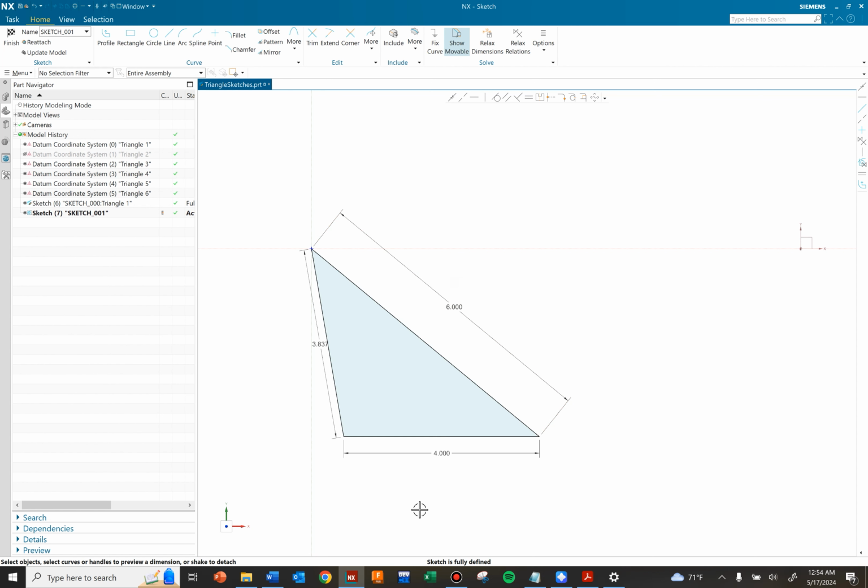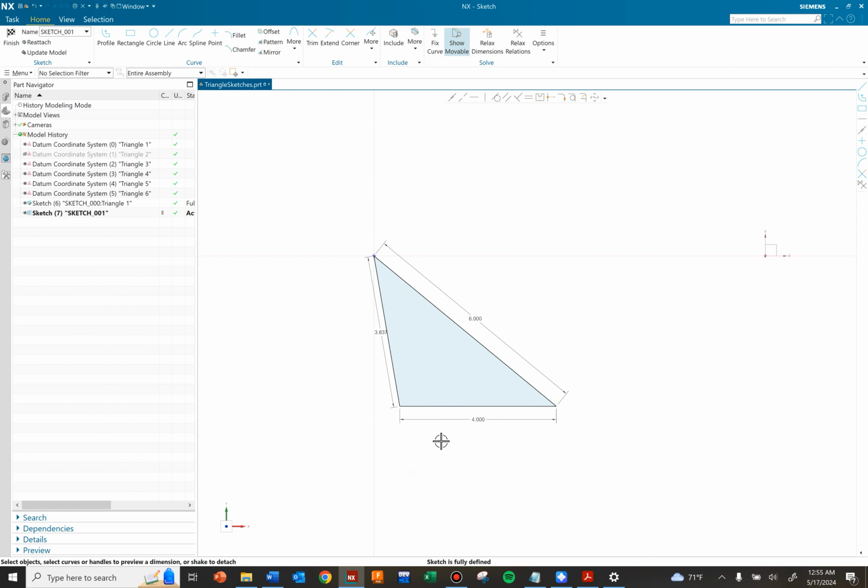And now if we look at the bottom, sketch is fully defined. Also, all of our lines are black. So if I delete this 6-inch, notice that my lines are now this brown color, but once I give this dimension, the lines are going to turn black. Sketch is fully defined, so we are done with sketch 2.